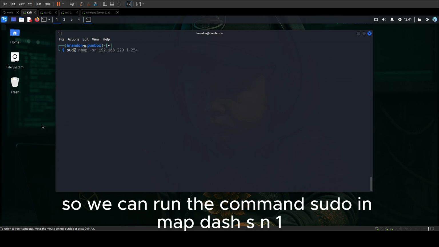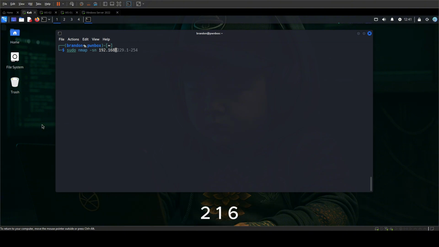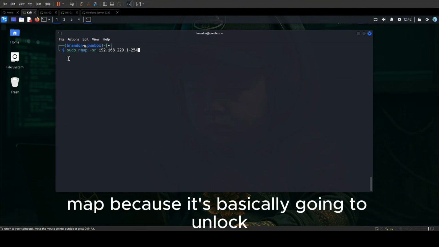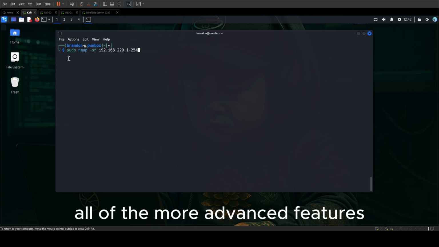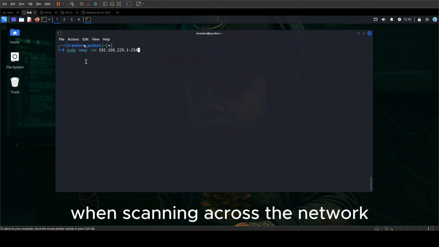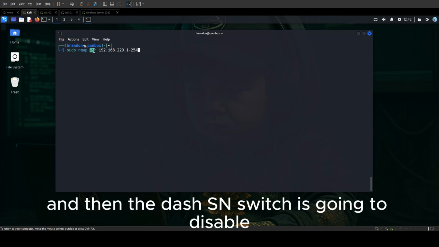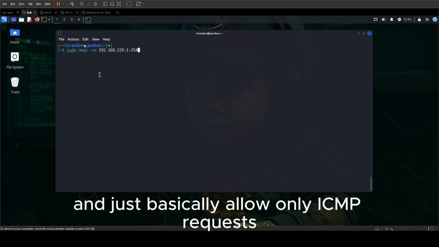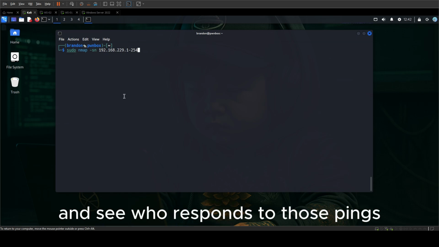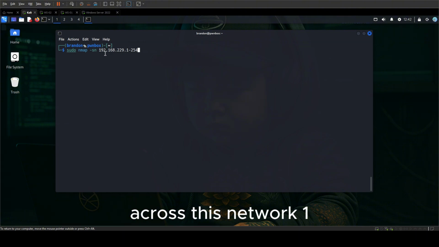So we can run the command sudo nmap -sn 192.168.229.1-254, right? You want to get in the habit of running the sudo command for Nmap because it's basically going to unlock all of the more advanced features and enumeration that will make this tool incredibly more accurate when scanning across the network. And then the -sn switch is going to disable port scanning and just allow only ICMP requests, which is basically going to just ping the host and see who responds to those pings across this network.